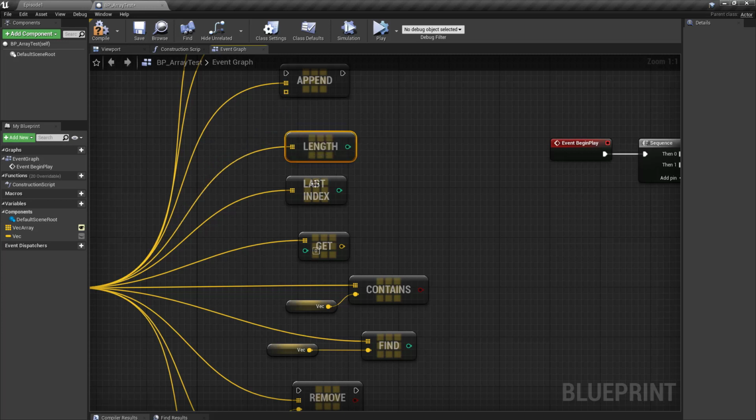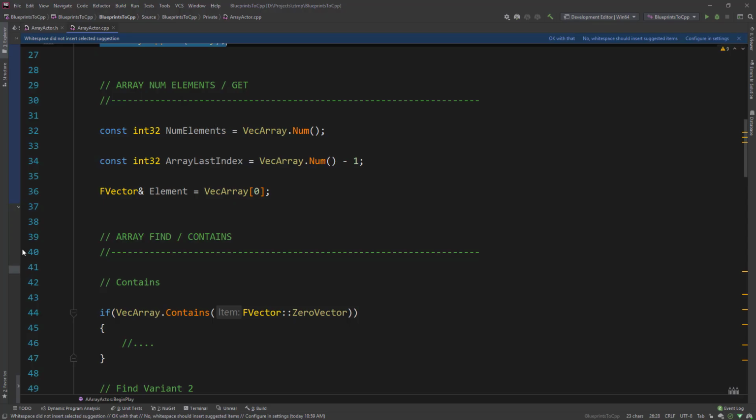Let's have a look at length, last index, and get. In C++, what is called length in Blueprints is called Num here, and this is how you get the number of elements. That's the difference you have to figure out: looking for length, but there is no length in the array, so it's called Num. There is also no last index function in the array, but you just have to call Num minus 1. Then you get the last index that you're used to in Blueprints.